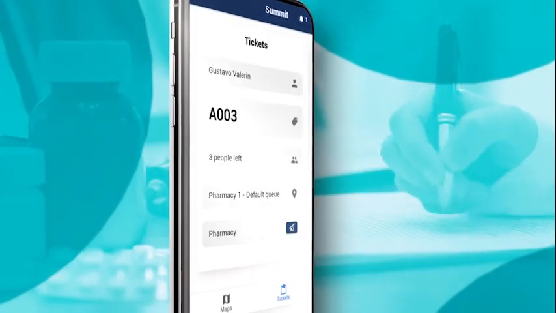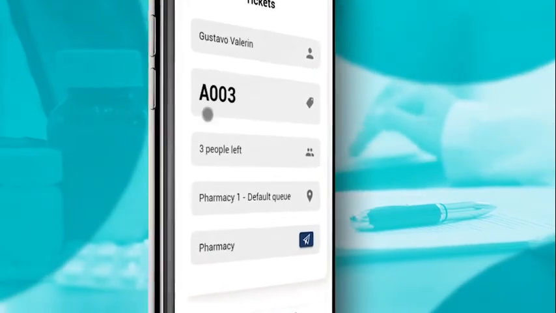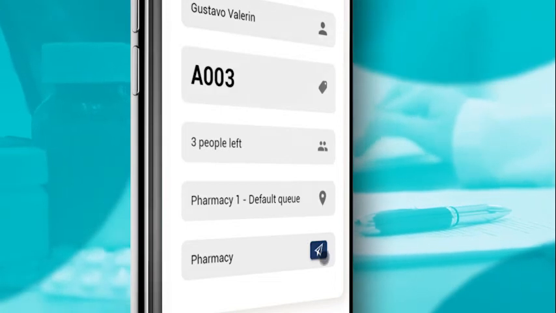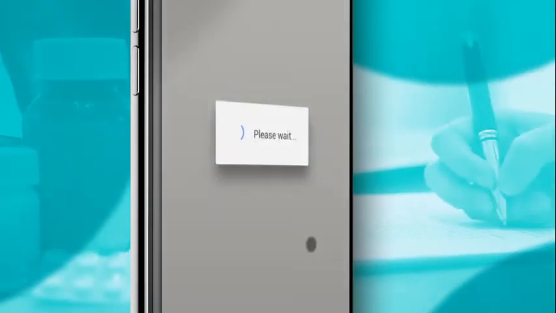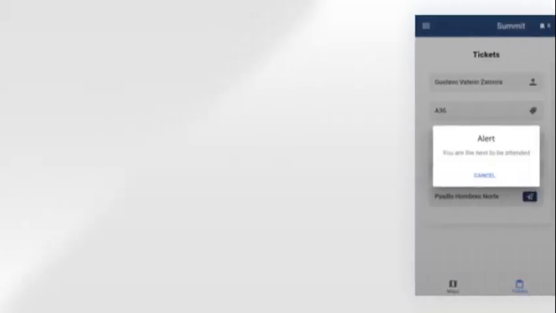Now you have a ticket in the pharmacy's queue. It shows you your ticket number and lets you know how many people are before your turn. By pressing this icon on the screen, it will indicate the route to the pharmacy department. The app notifies you when your turn is coming up. It also indicates when it is your turn.